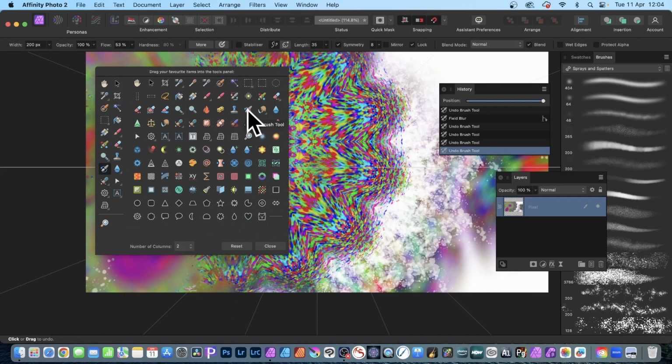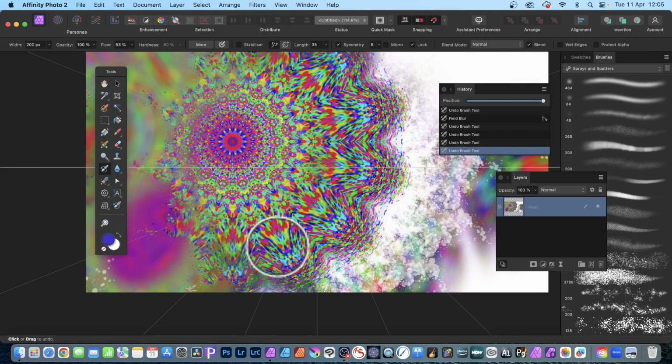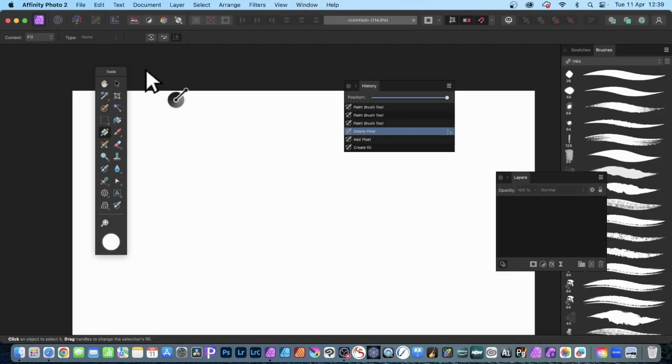So Undo Brush tool, all you need to do is drag it over here. So just drag it and place it there. And there it is. Now, you can have 5, 10, 15 undo brushes. Obviously, I don't want that, but you can do that. And you can see it there. As soon as you select it, just apply. The undo brush can be used with anything.